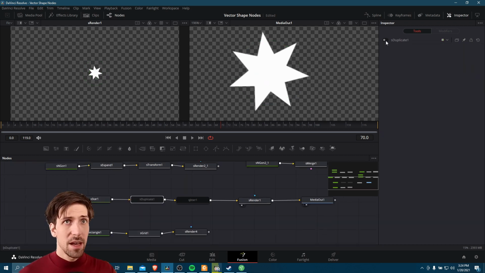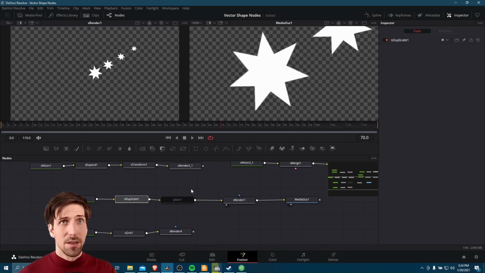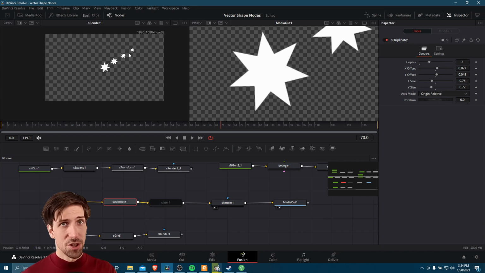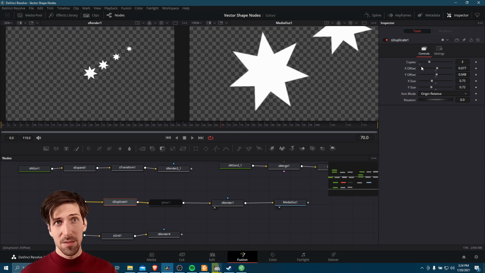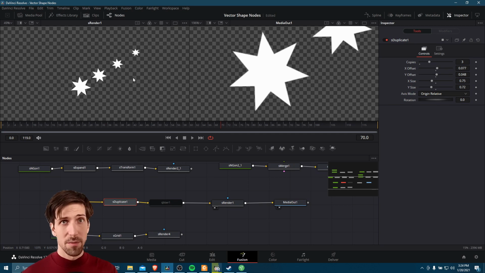Okay, so let's go ahead and add in the duplicate node. So as you might expect, the duplicate node allows you to add copies of the original shape, and you can modify it with the offset X position and Y position. So that's why if we look at the render one here, you'll see that the position of these copies is away from the center area.